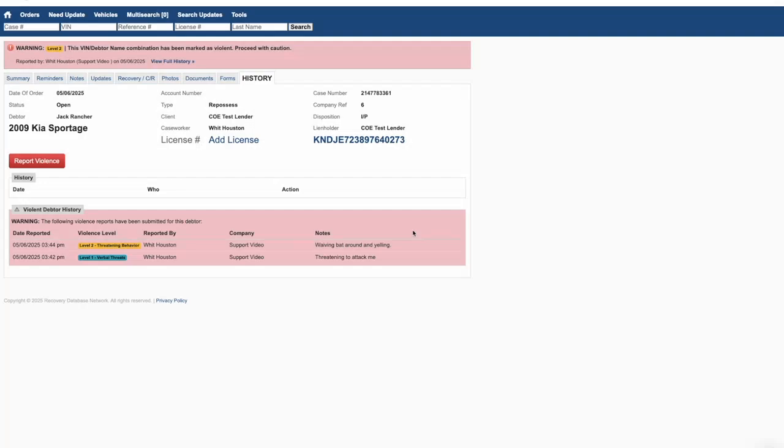Within the Violent Debtor History section, you'll find a complete log of reported events for this debtor, showing the date reported, the violence level, the reporter, and their company, and any associated notes.